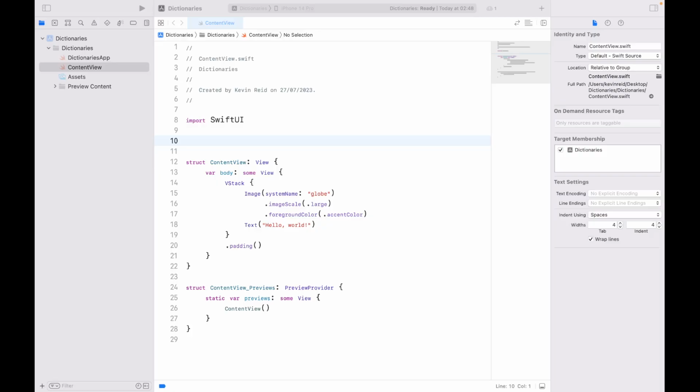Today's tutorial is based on Swift Dictionaries. Swift Dictionaries are an unordered collection that stores key value pairs, allowing efficient data retrieval and updates based on unique keys. They are fundamental for organizing and managing data in Swift applications, supporting various data types. In this tutorial, we will define a dictionary of contacts to store contact information.